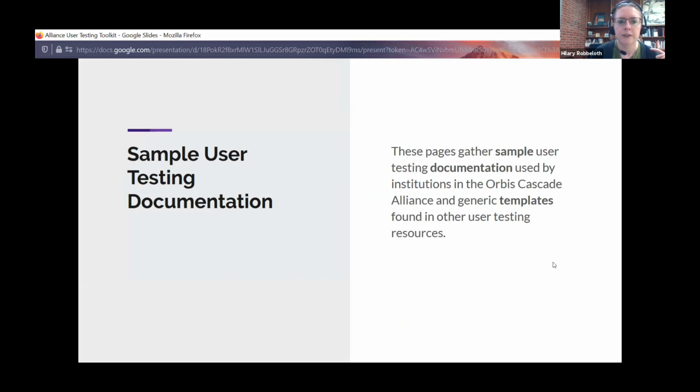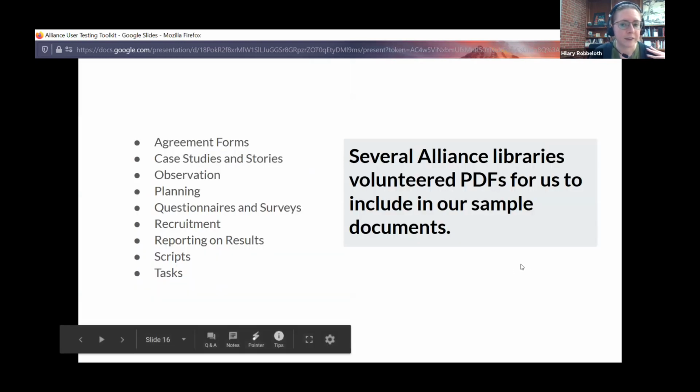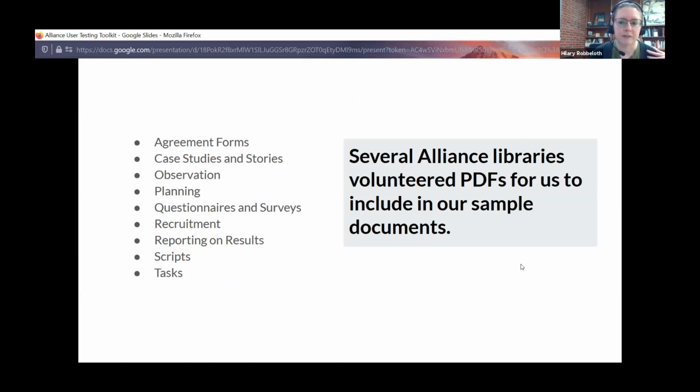The user testing documentation samples are real live documentation, documents that we solicited from Alliance libraries, and they were kind enough to volunteer them, minus some identifying information if it was pertinent, but it's mostly in PDFs, and we have them linked on the toolkit, organized by various scenarios that you might be needing some documentation. Agreement forms all the way down to scripts and tasks.